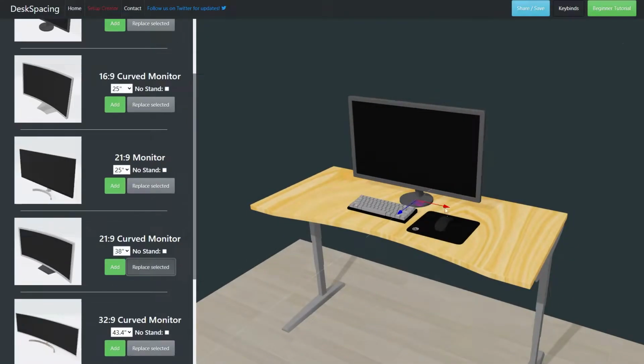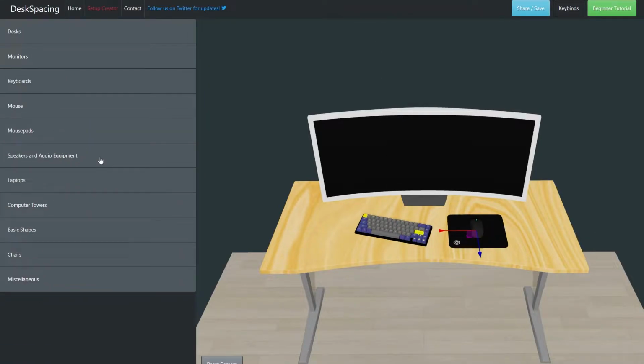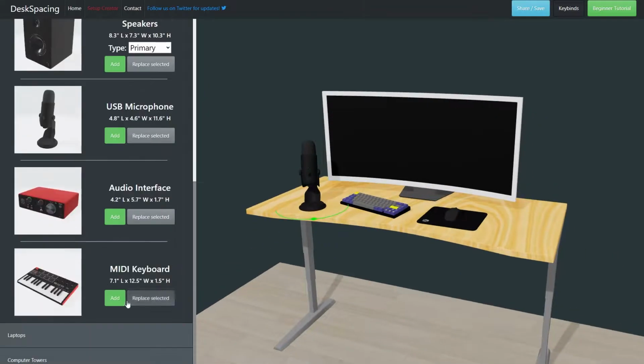Journey to over 600,000 visitors and 2.4 million page requests. Desk spacing is a website that allows users to create a desk setup in a 3D environment by using an editor where you can place monitors, keyboards, things like that.